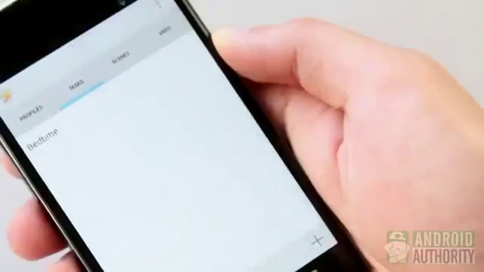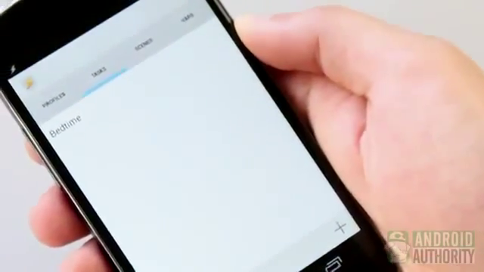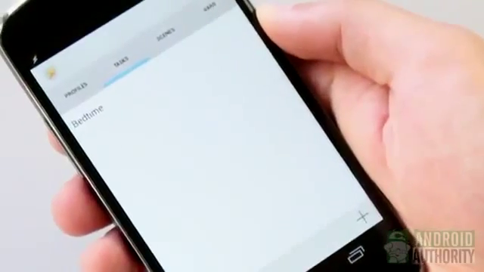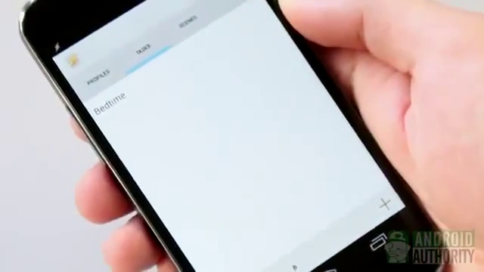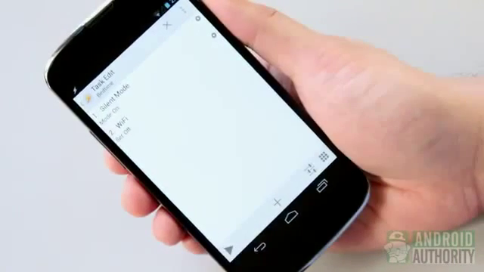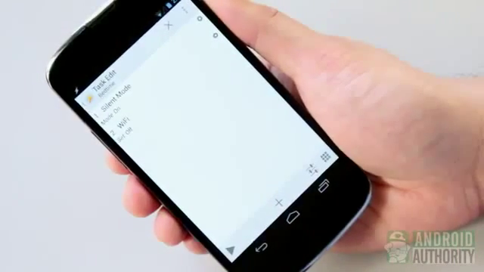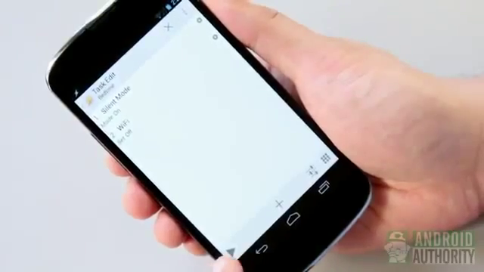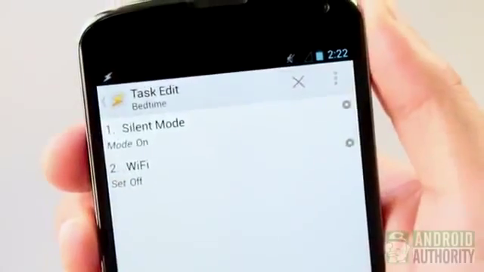It's a very simple task, of course, but surely you can create more elaborate and more complex tasks the more familiar you become with Tasker. Our bedtime task, however, won't run at all unless you execute it manually. You can manually execute a task by tapping the play button on the task edit screen.